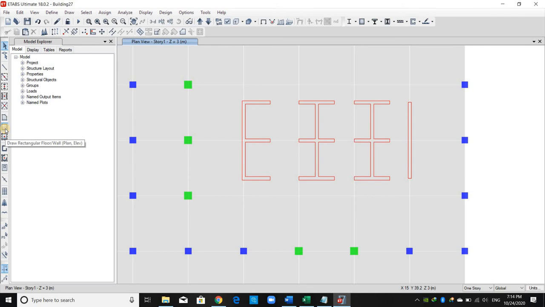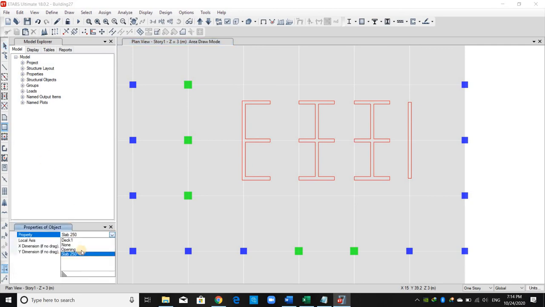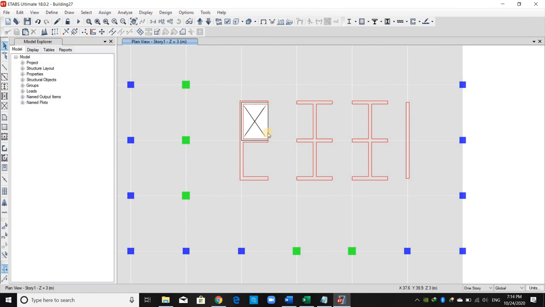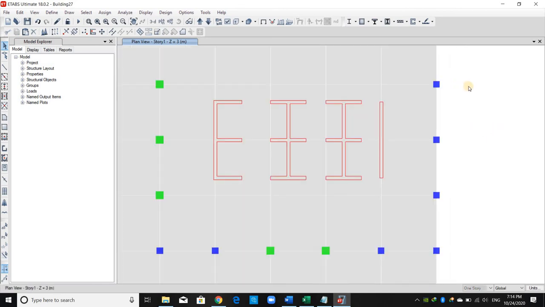We have two ways to do it. We can click this one, draw rectangular floor wall, and select opening. And just drag the mouse from corner to corner. However, I don't like this way because sometimes it could lead to some problems. I will delete it. Just click the opening we drew already, and just delete. And I will do it in another way.